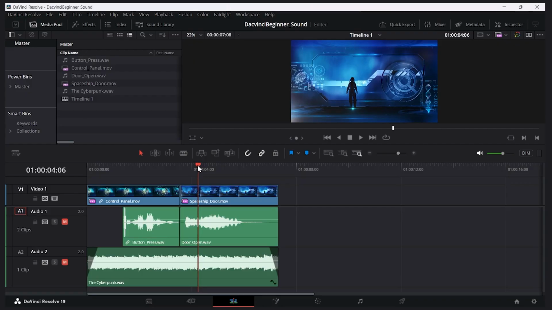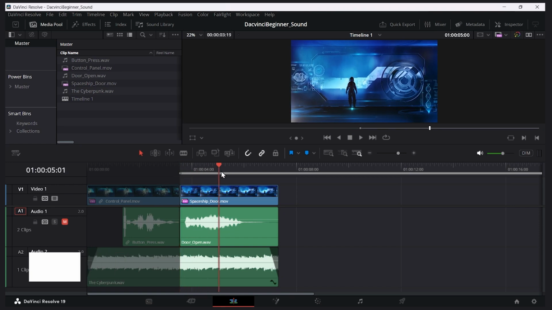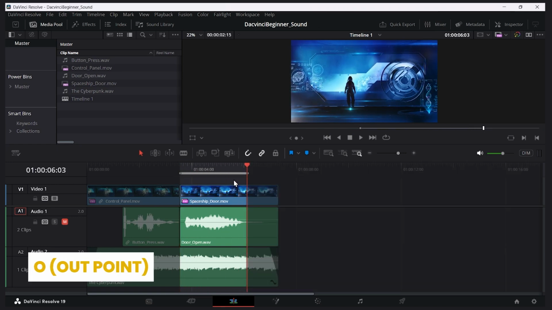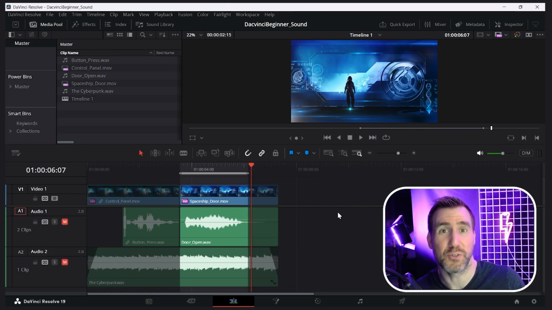So I can position the playhead to somewhere in my video. Then I can press I. That defines the start point. Let's go to another location. Maybe this is where I want it to stop. And then I'll press O. That's the out point. Once you define these points, you can click and drag them to fine-tune where they are.